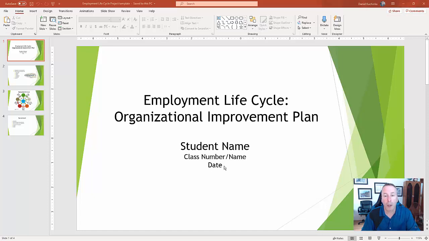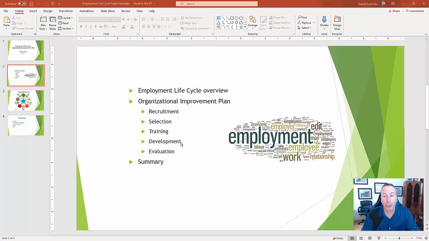So here's the template. All you have to do is submit your name, class number, name, and the date on the first page. By all means, if you want to change the design for some reason, you're welcome to do that. I also do encourage you to include various pictures, images, tables, graphs, figures, whatever on the pages to help supplement your presentation. The goal here is to have a very high quality presentation that technically you could give to perhaps even your current employer and say, look, here is a plan that I created that I believe will help us improve the various aspects of the employment cycle that we have.